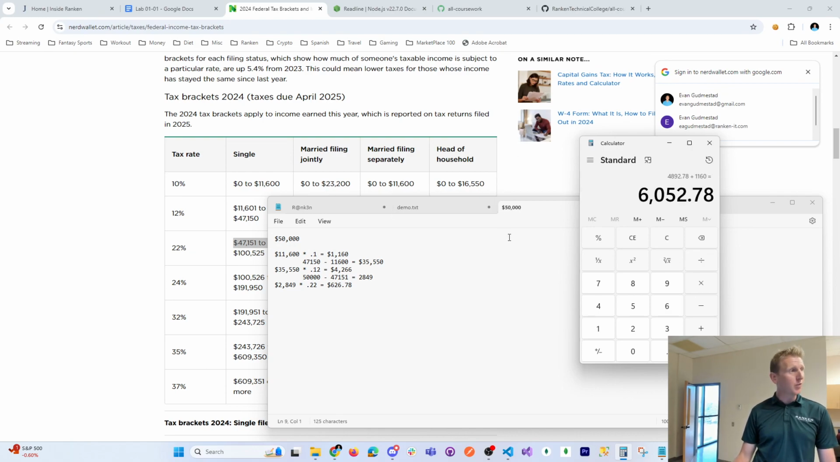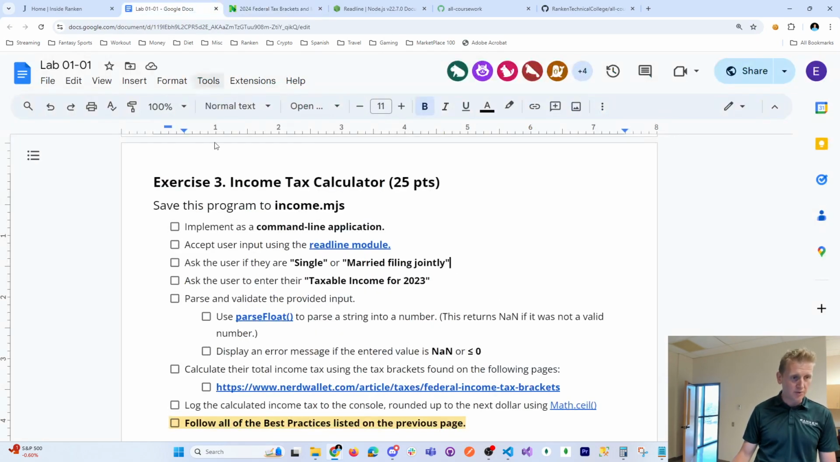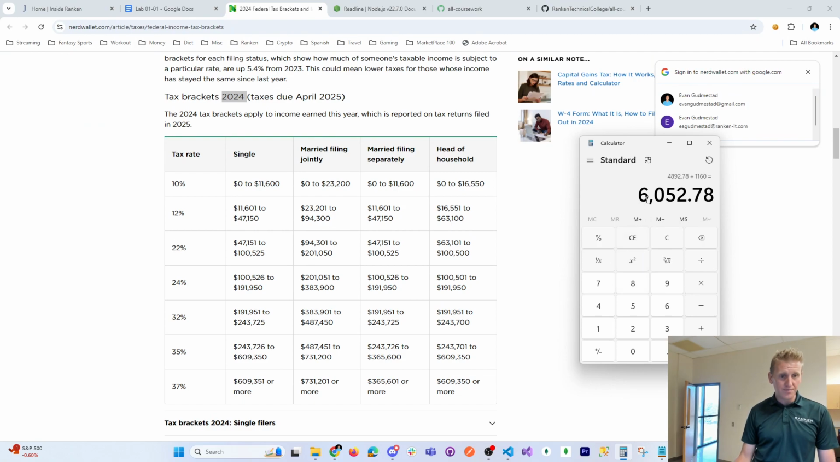Our total that we owe in taxes for the year on $50K in the 2024 tax bracket, which is due April 2025. I guess I'll put the 2024 here because that's what the link gives you. The total that we owe is $6,052.78.